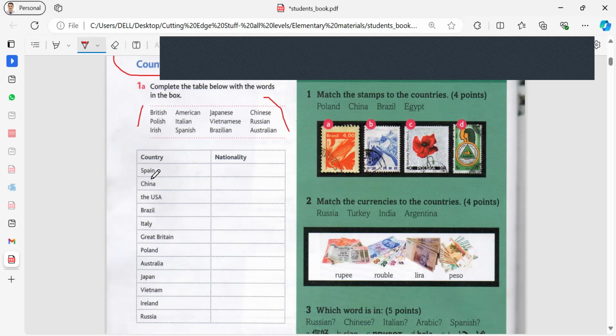So Spain. Spanish. Spanish. Great. China. Chinese. Chinese. The USA. American. American. Yes. Brazil. Brazilian. Brazilian. Great. Italy. Italian. Italian. Great. Great Britain. British. Okay. For example, my teacher is from Great Britain means what? My teacher is British. Yes. Okay. Poland.